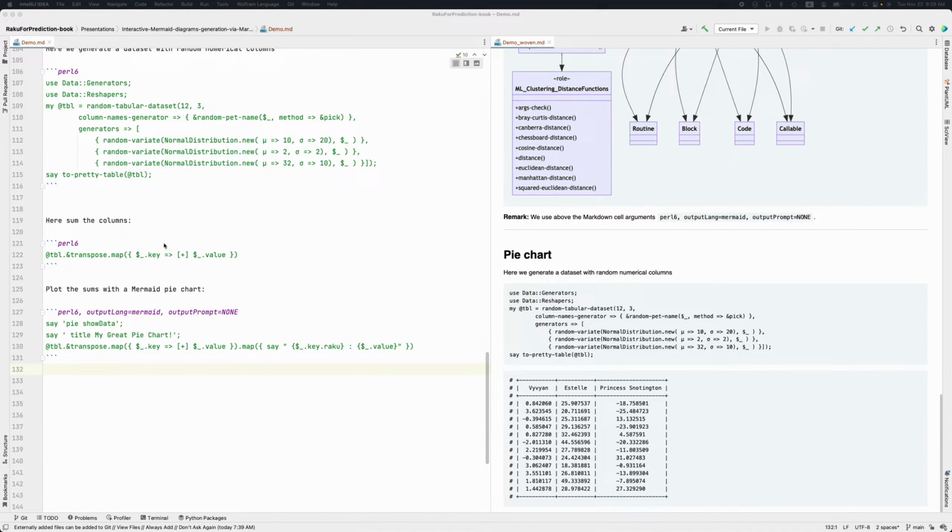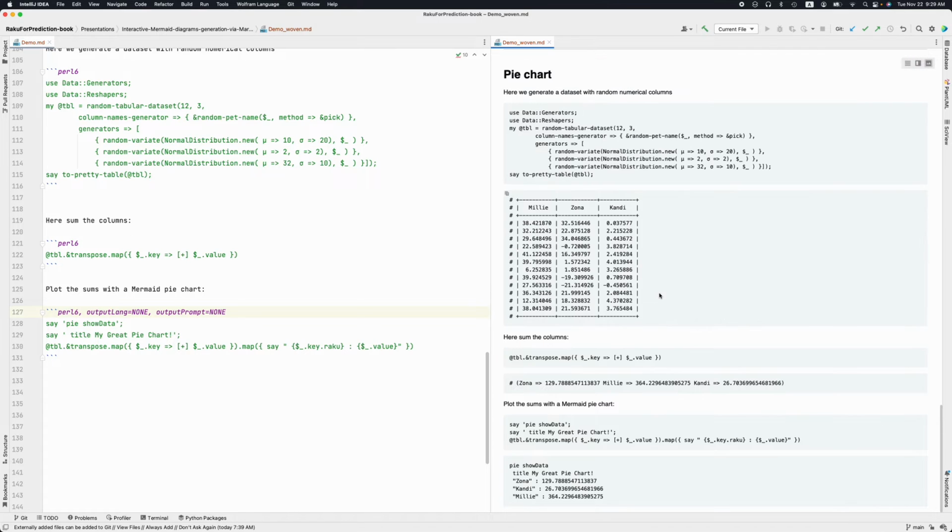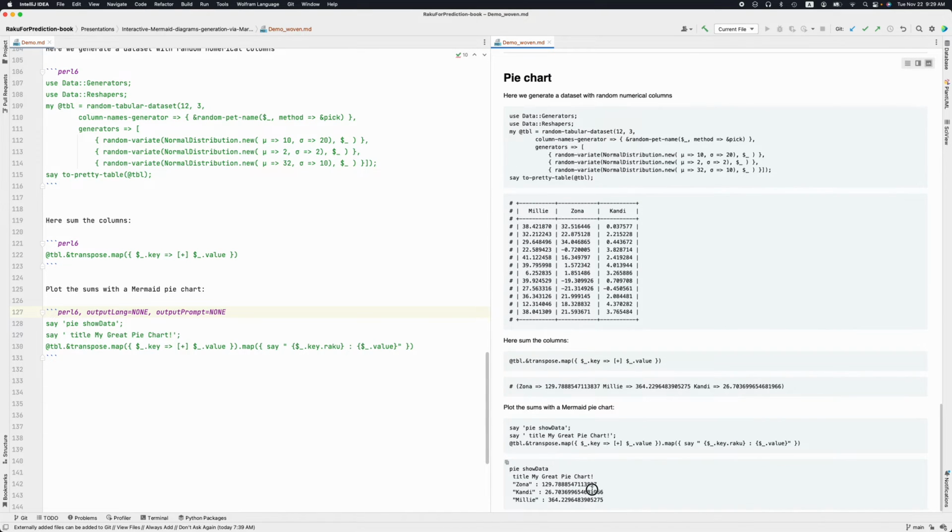evaluate it. And so here you can see we're transposing this table, and then we're summing the columns with this reduce operation, right? And then we're making the pie chart. So here, since I put mermaid, let me put none. And so let's actually see what the code is going to be. Right, so you can see it's pretty simple, right? It's just this pie chart code.